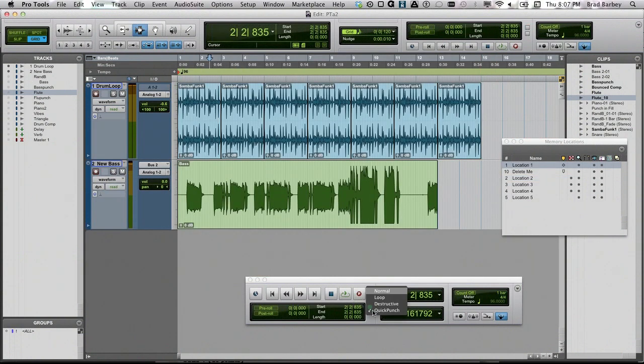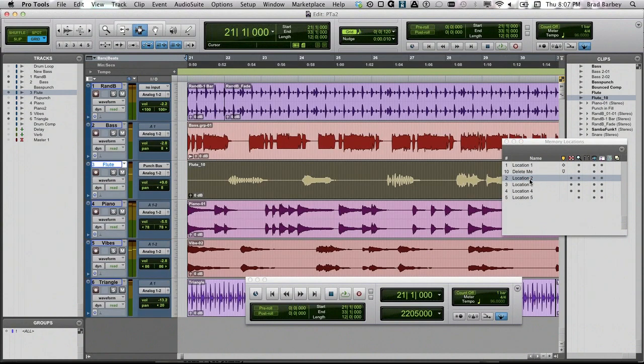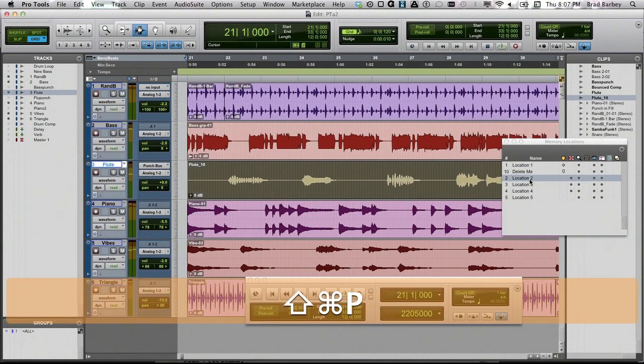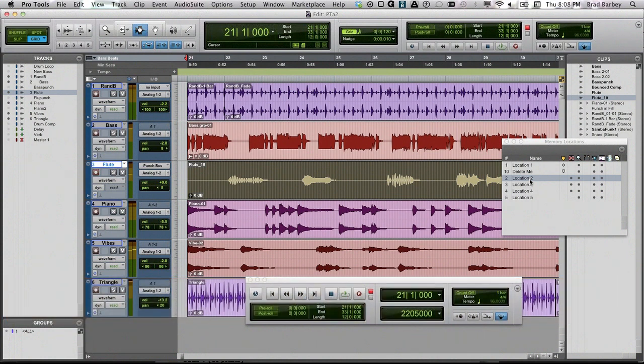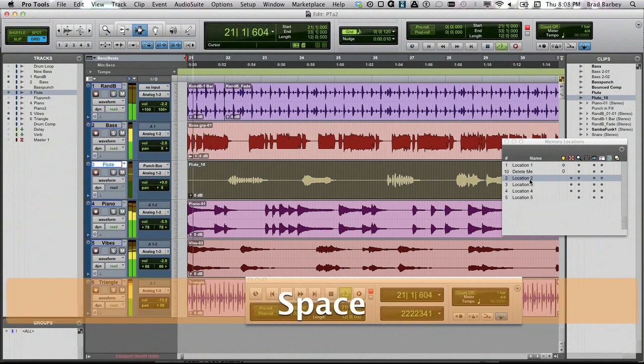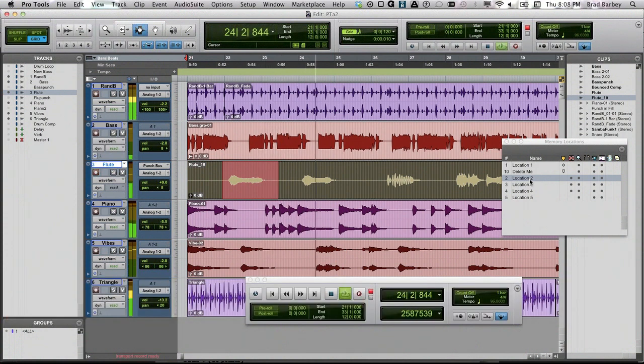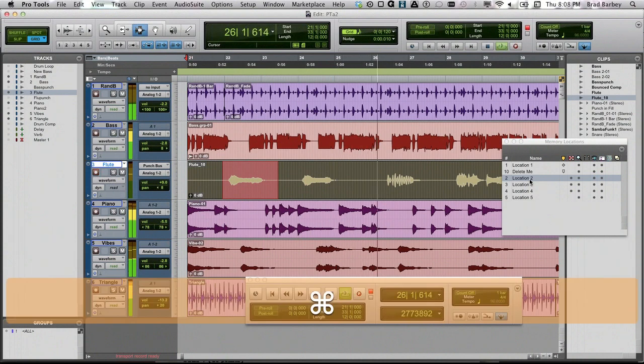Location one, I'm in destructive record. I jump to location two, I'm set up. Command Shift P for quick punch, Shift R for record enable, and now I just play back and do my punching. Spacebar. Command spacebar. Holding Command, hit spacebar. And I'm not touching anything right now. Hold Command, spacebar.